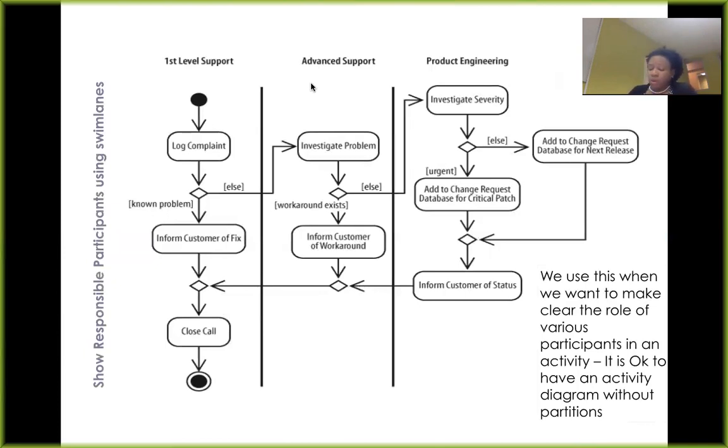So if it is not a known problem, we investigate the problem, and that happens in advanced support. If a workaround exists, then we inform our customer of the workaround, and then we can close off the call. But if there's no workaround, then we go to product engineering because something is very serious here. They investigate the severity and determine whether it's urgent or not. If it's urgent, they add it to the change request database for a critical patch, and then they inform the customer of the status and close the call.